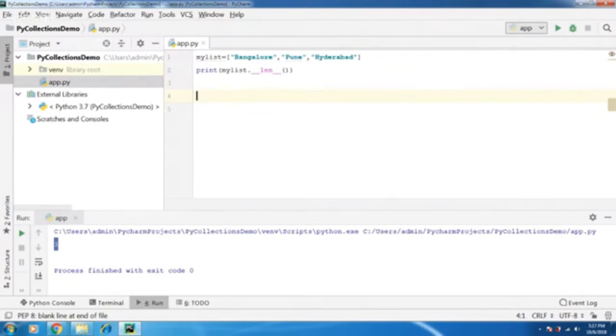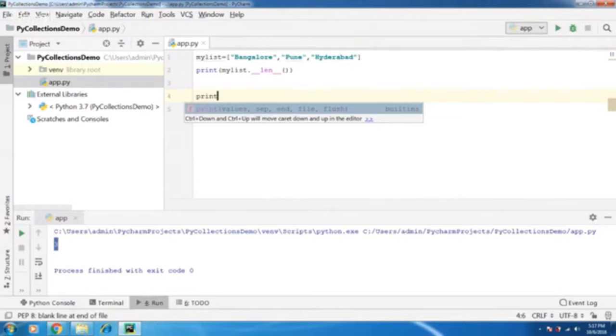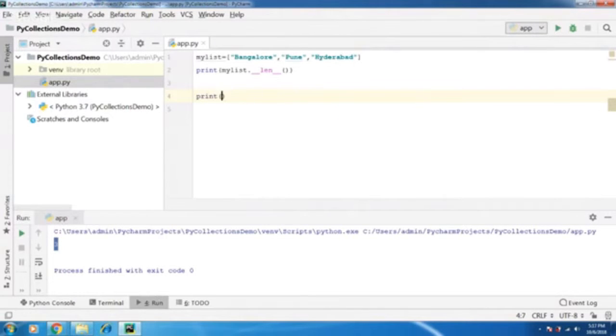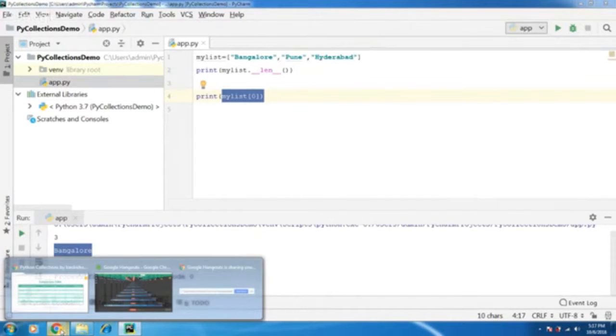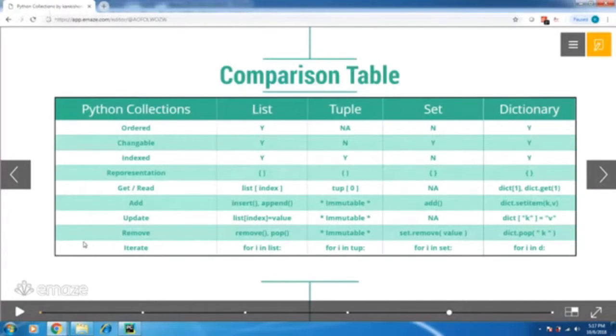If I want the first item from the list, I would say print my list of 0. So this will give me the first item in the list, which is Bangalore. So now when I run this, it will give me Bangalore. This is the first item in the list. So this is how you read or retrieve items from a list. And the items in the list are changeable.